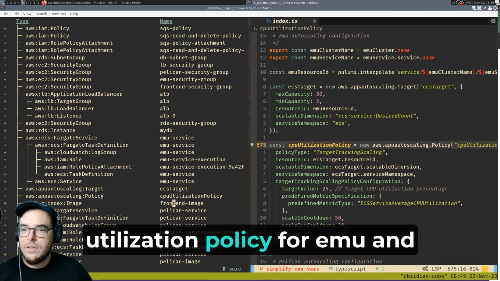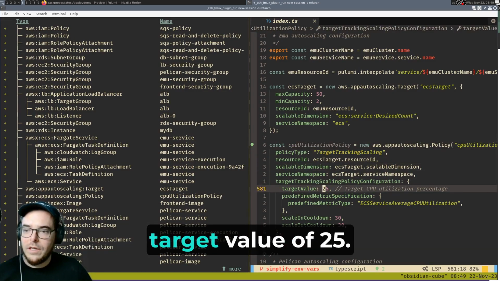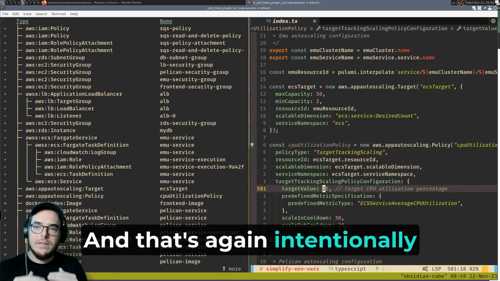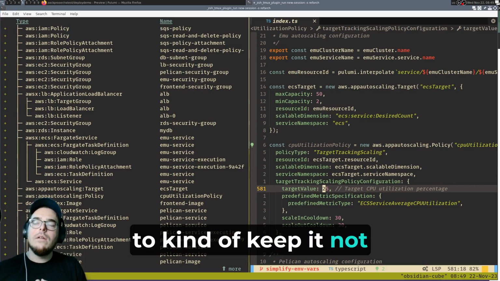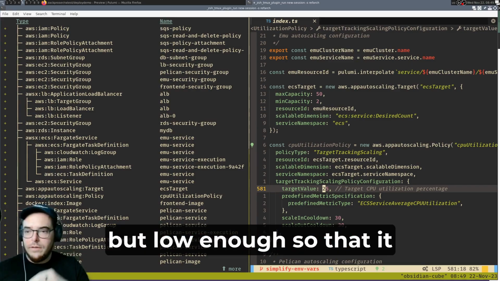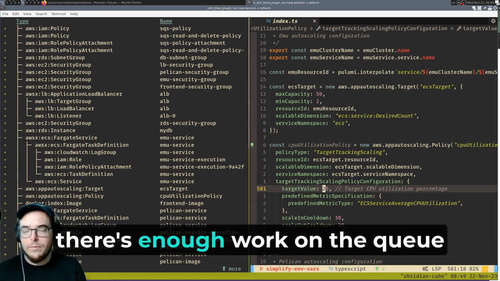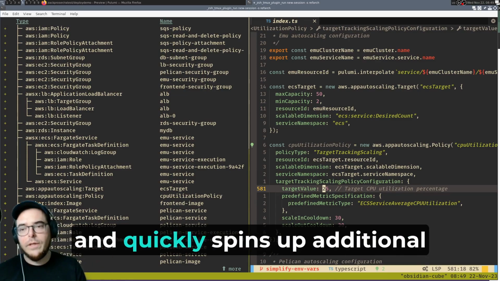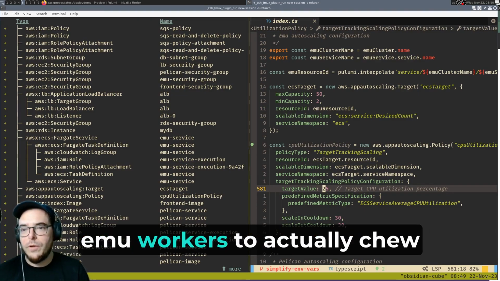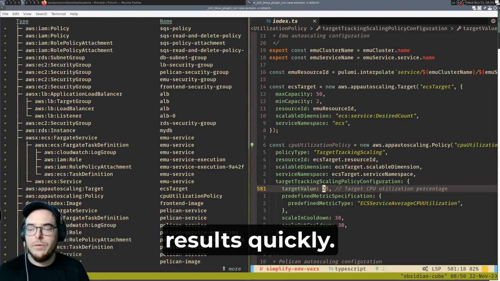So that's just an important note for folks with high scale use cases, but essentially this is the CPU utilization policy for emu, and that's where we set the target value of 25. And that's, again, intentionally to keep it not artificially low, but low enough so that it meaningfully trips as soon as there's enough work on the queue and quickly spins up additional emu workers to actually chew through the queue results quickly.